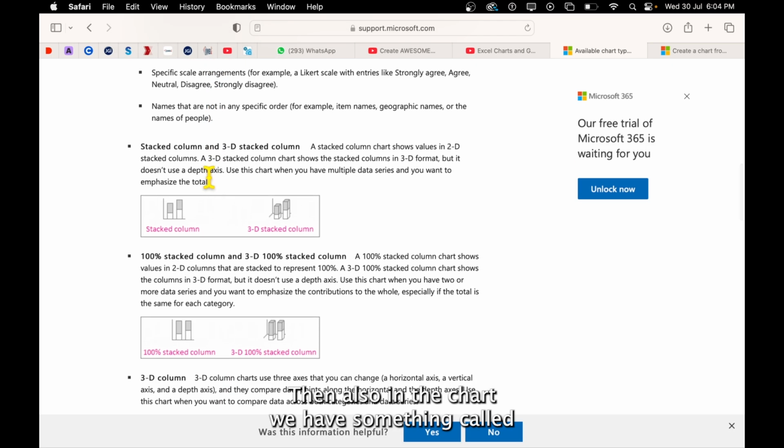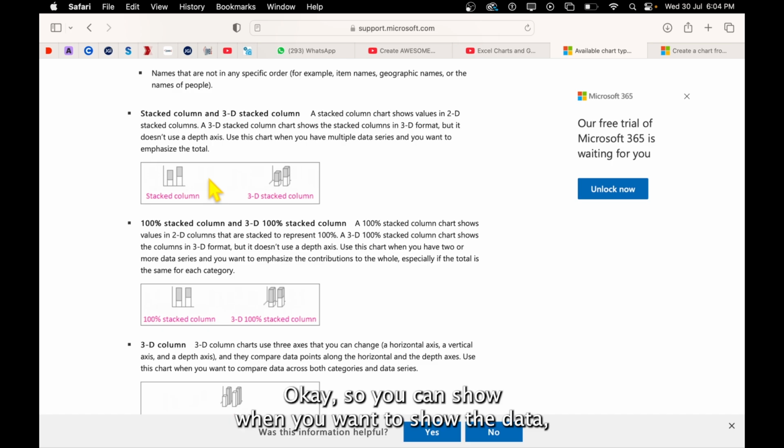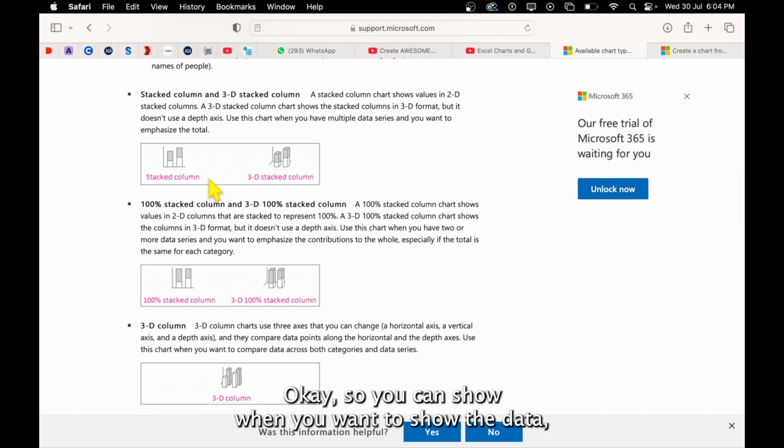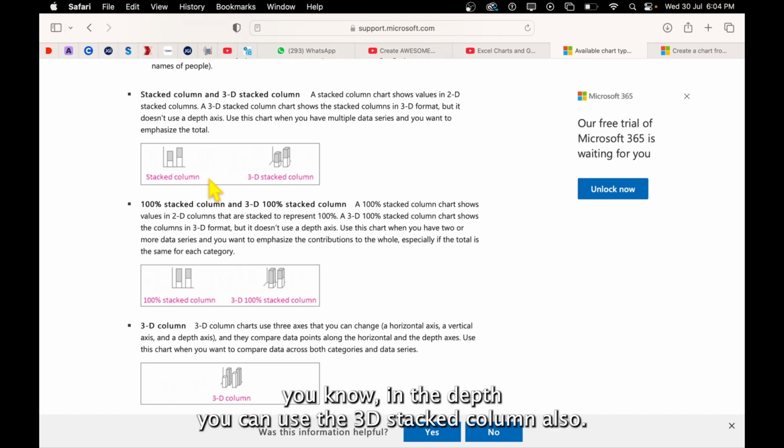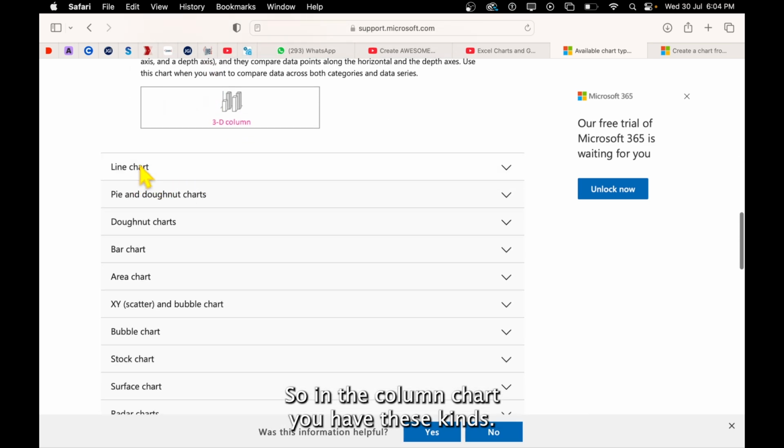Then in the chart we also have something called the stacked column and the 3D stacked column chart. In the stacked column chart you can see the value in 2D stacked column, or you can show the value in a 3D stacked column chart. So when you want to show the data in depth, you can use the 3D stacked column also. So in the column chart, you have these kinds.